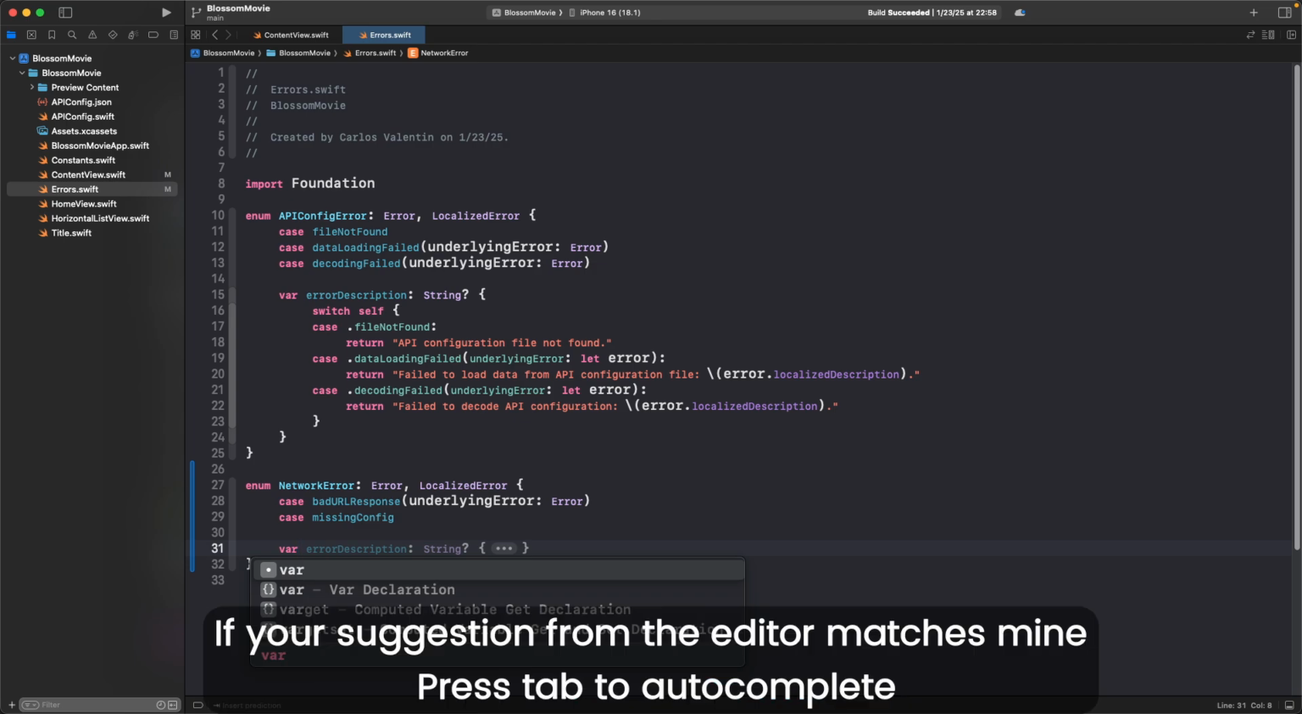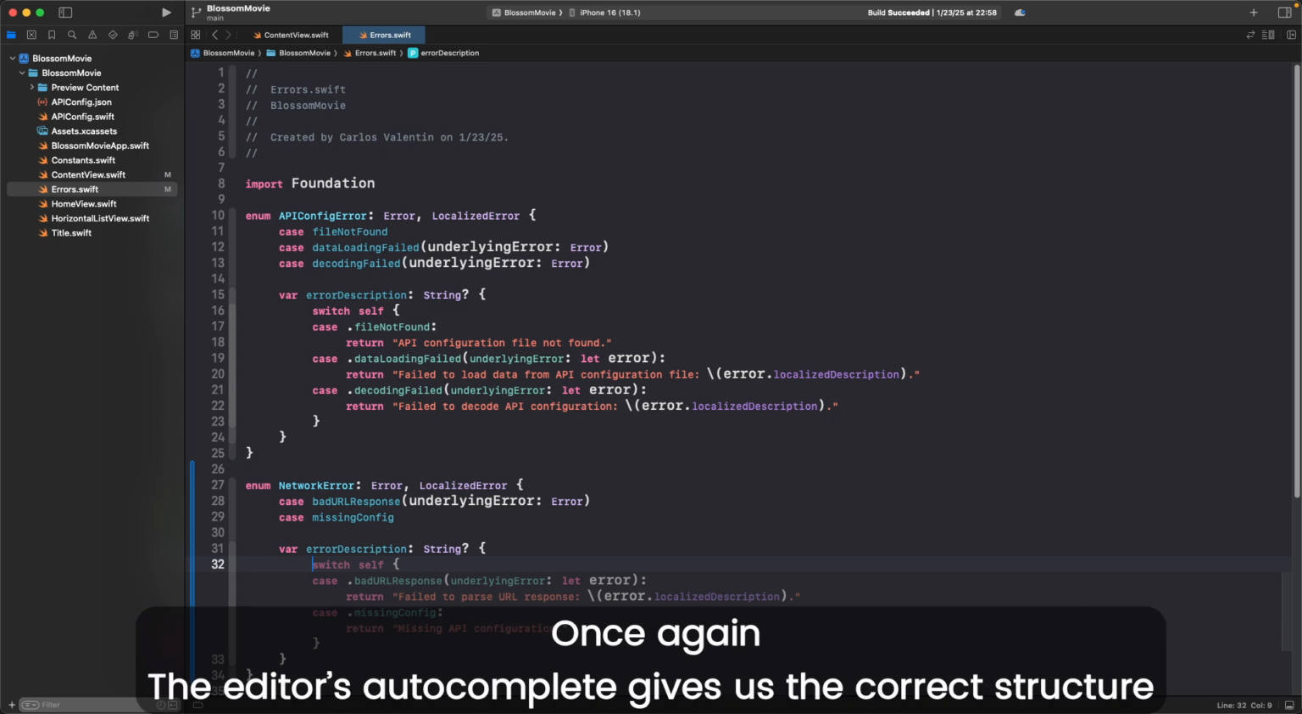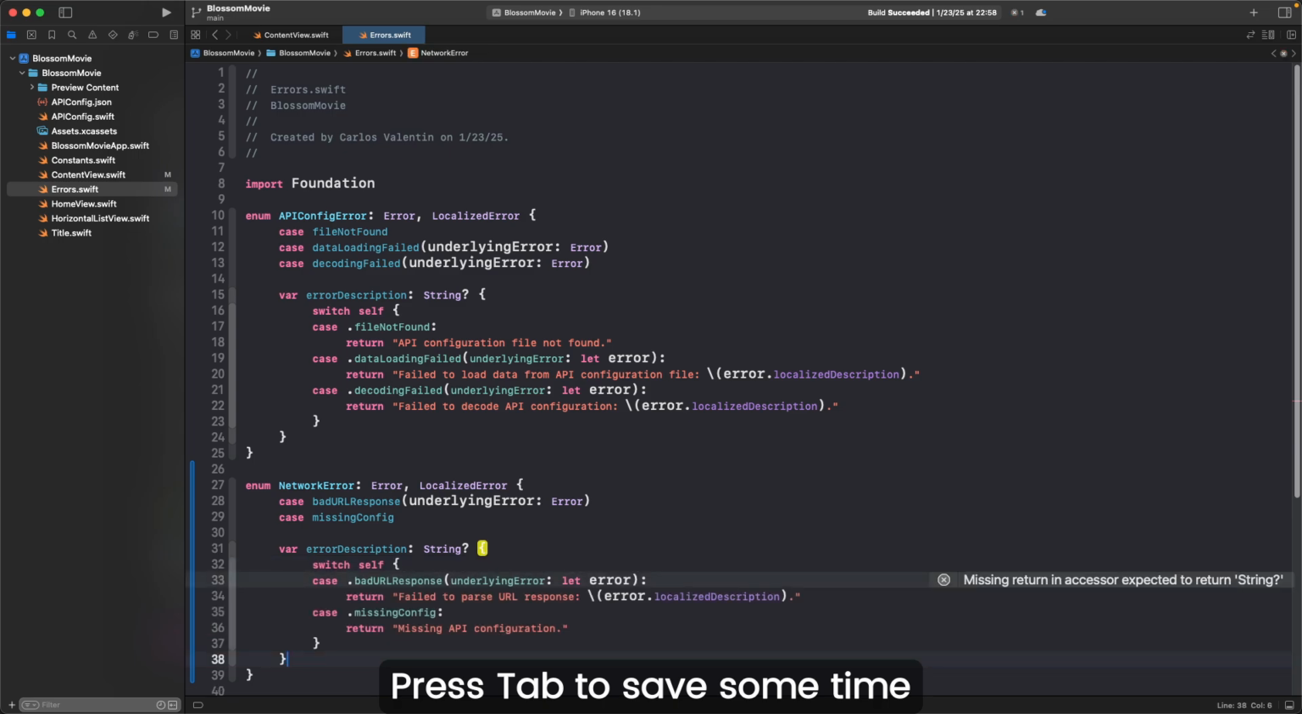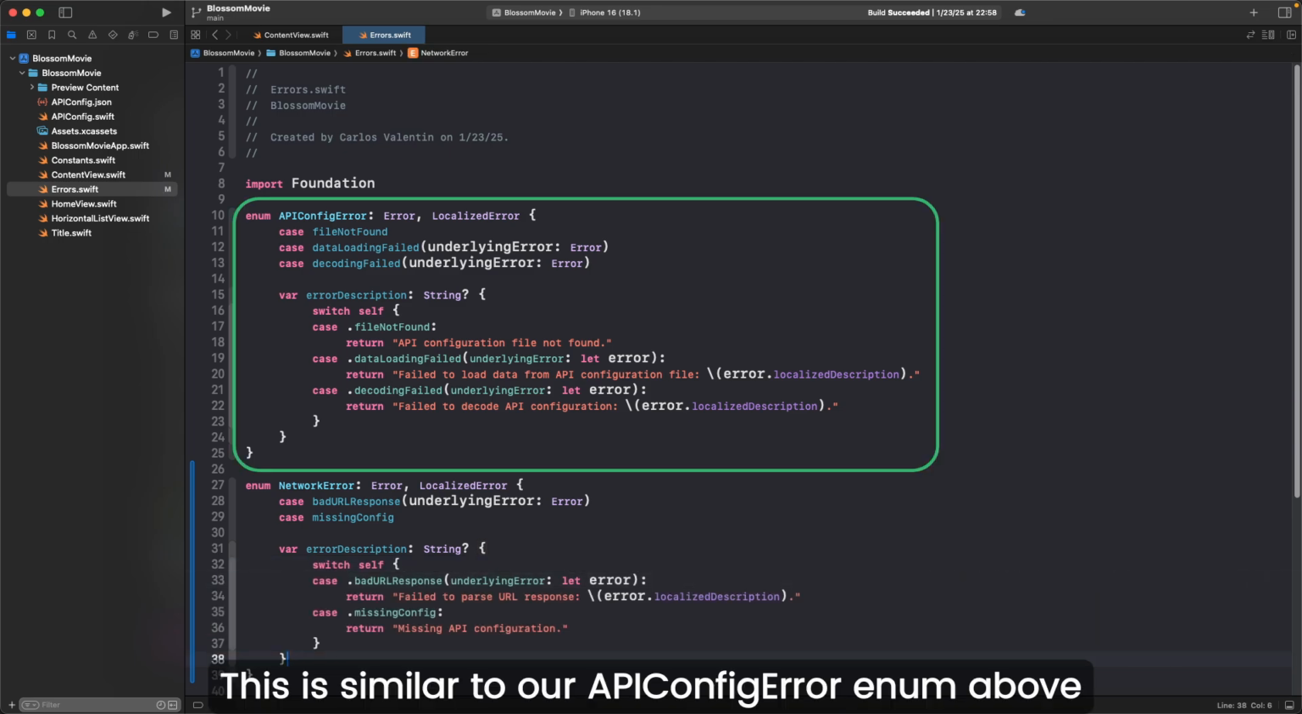If your suggestion from the editor matches mine, press tab to autocomplete. Once again, the editor's autocomplete gives us the correct structure. Press tab to save some time. This is similar to our APIConfigError enum above.